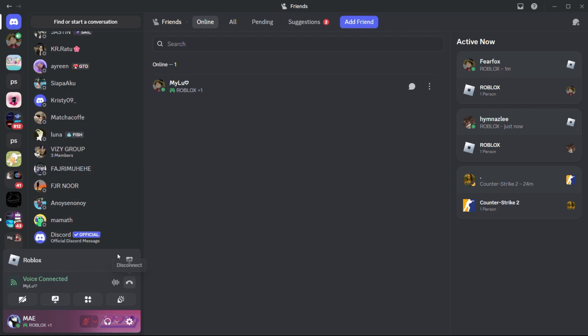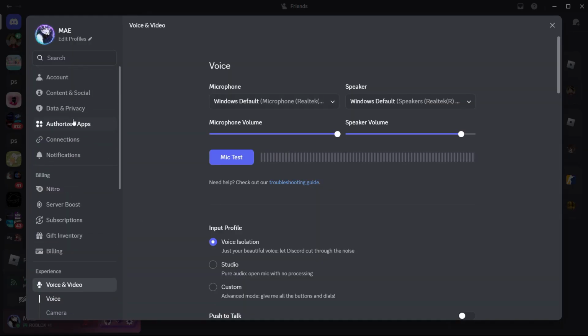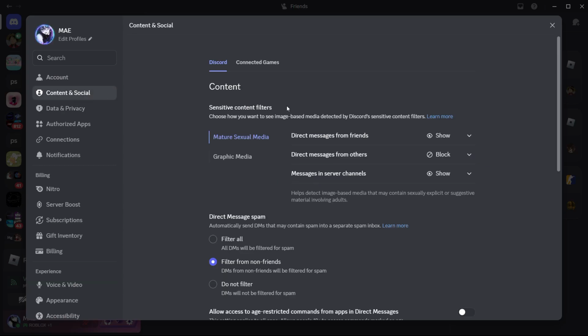In my previous video, I showed you how to create a Discord account, how to manage your Discord account, and another tutorial. And what if you want to manage your friend requests on Discord? It's very simple. First of all, we have to open our Discord. From here, you can go to settings, so you can select the gear icon in here. You can go to Content and Social. Select Content and Social.